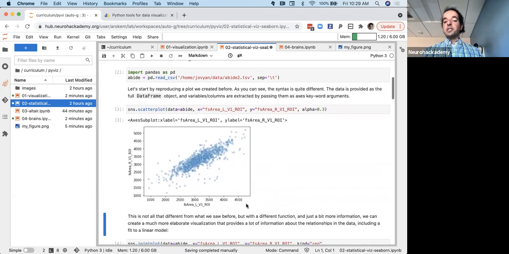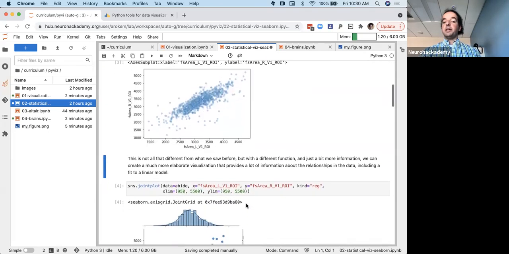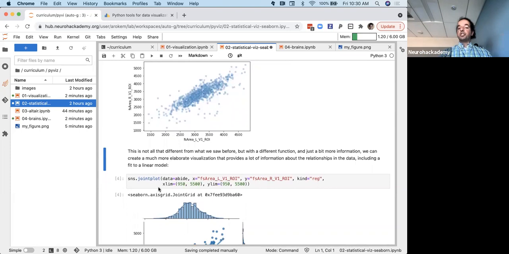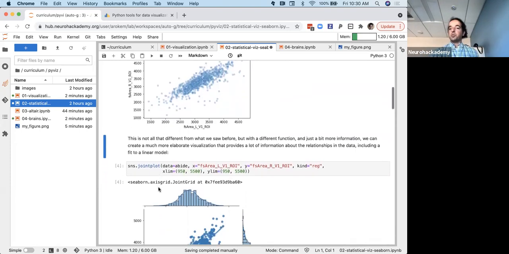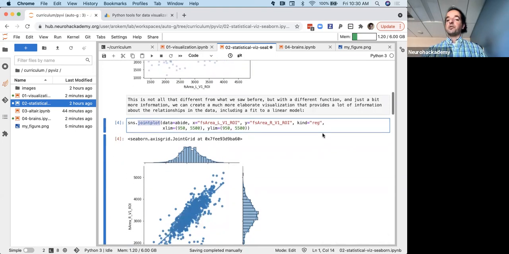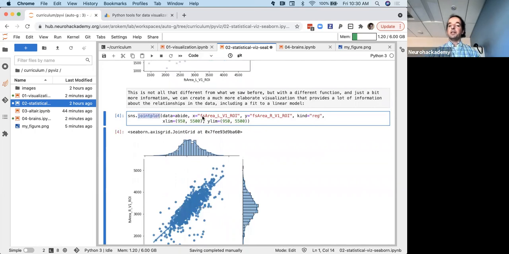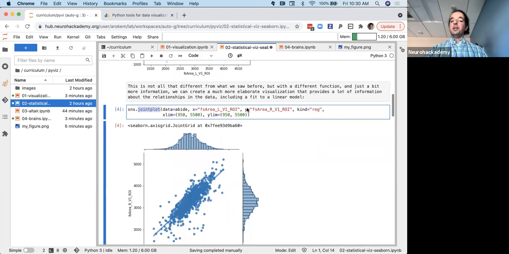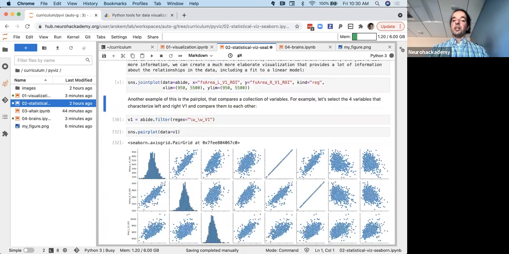So this is nice, but it's not as useful as, for example, saying, I'd like a much more rich representation of this with more comparisons. Seaborn contains a set of different kinds of visualizations that are the kinds you typically would want to build out of comparisons. For example, if you're comparing two variables, like the area of V1 in the left and right hemisphere, it's likely that you'd want something that looks a little bit like this joint plot.